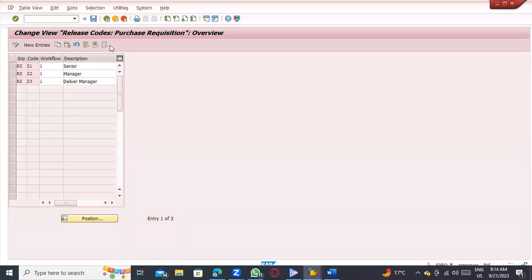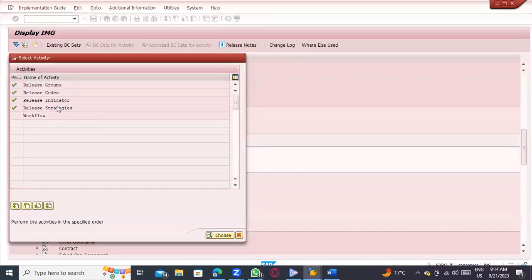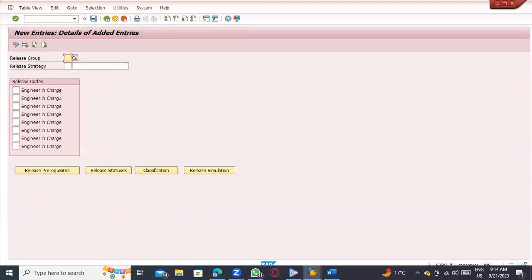Okay. Then I will go back and I'm not touching the indicators. Then I will go to release strategy. I'll just define my strategy. Maybe I can start with K1 or something which I started. I'm just going to that less than 10,000.